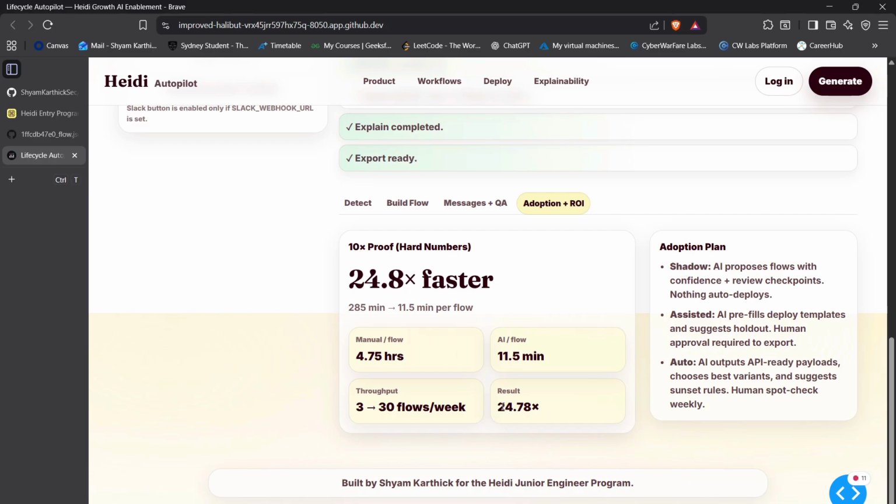To put it in context and do the math, 285 minutes divided by 11.5 minutes, that's roughly 24.7 times faster than the manual workflow. And to put it in throughput terms, that's 3 flows per week to about 30 flows per week. So we can see how much it helps the growth team to function.